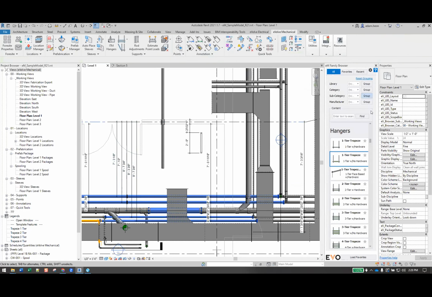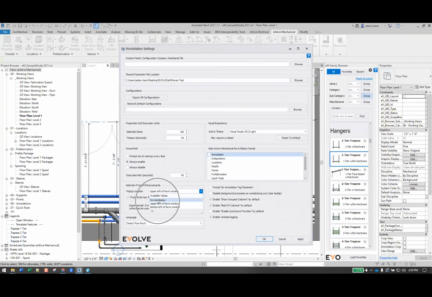Second question here, is there a way to deactivate the Evolve mechanical selection process bar so the very large blue text does not appear on the screen? Yep. So yeah, just went over that. So hopefully just to reiterate, go to your workstation settings and turn it off, do not display.